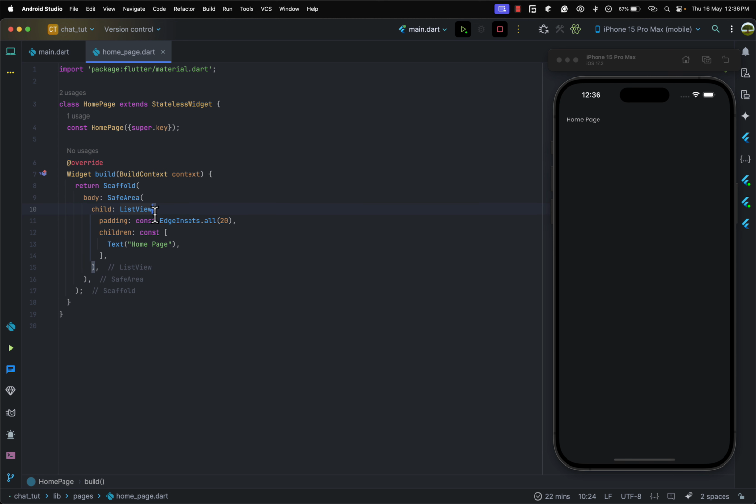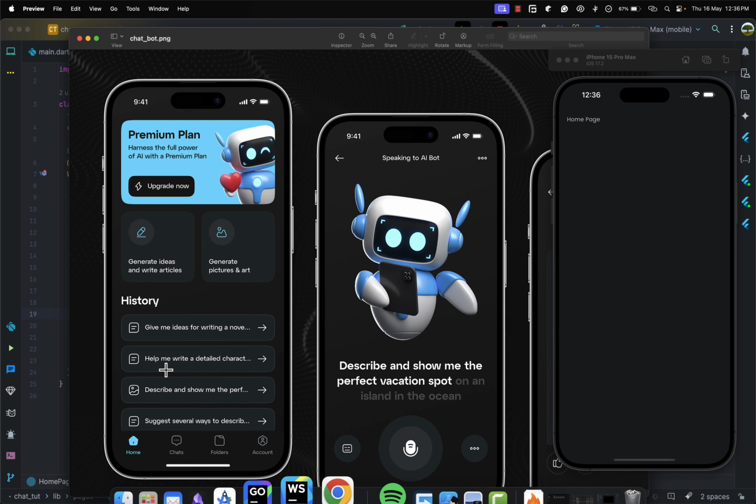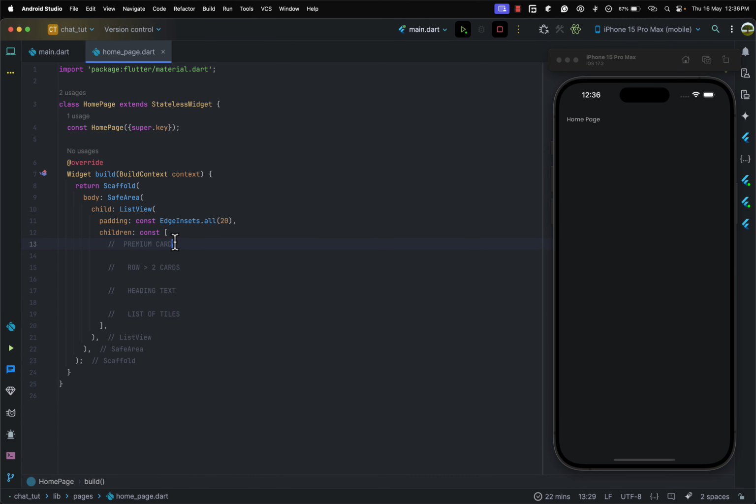So within the list view, we are going to have the premium card. So I'm going to put some comments over here so that you know what we are doing. So premium card, and then after that we are going to have a row that has 2 cards. Then we are going to have a text, maybe a hidden text. Then we are going to have a list of tiles, right? So I call these things list tiles. So these are going to be our list tiles, and we are going to style them at the global level, which is the theme level. So this is what our list view should look like, the children of the list view.